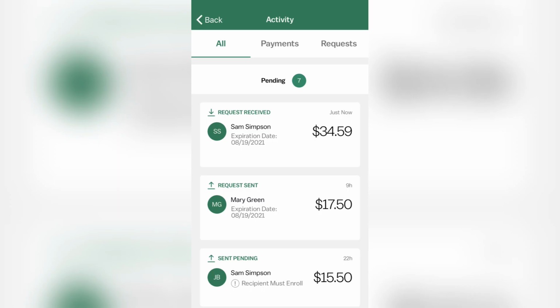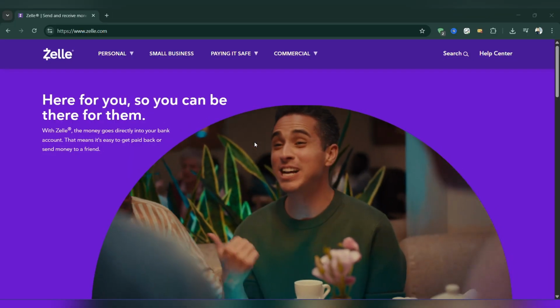Some banks also allow you to scroll back to see older payments or filter transactions by date. If you're using the standalone Zelle app instead of your bank's app, open the Zelle app, sign in, tap Activity, and you'll see your full Zelle payment history there as well.